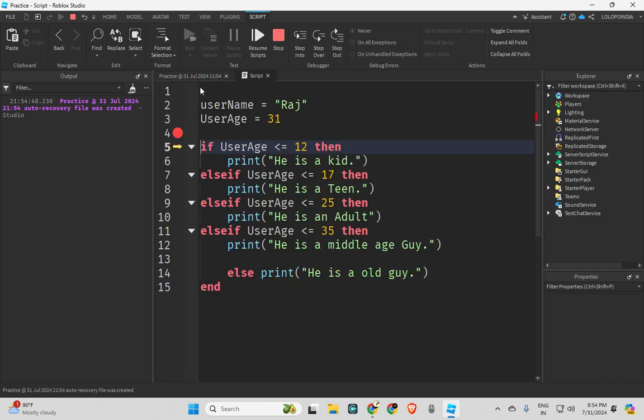Let's go. And also my English is not that good, but yeah, you can understand this, I think so. So here you can see I will step into here. So age is 31, so this is false. Age is 17, then it is false. Here age should be 25 or smaller than 25, but here age is 31, so it is also false, so it will not print this one. Here age is 35. Okay, so our condition is user age is smaller than or equal to 35.